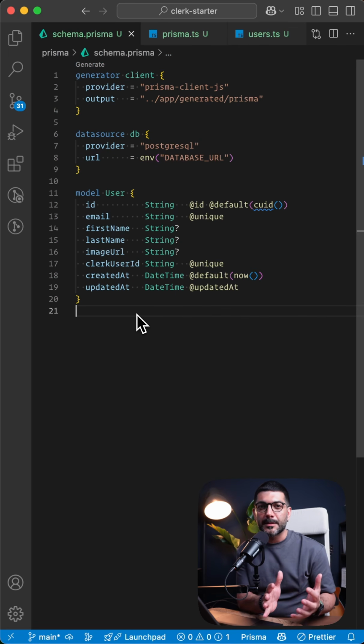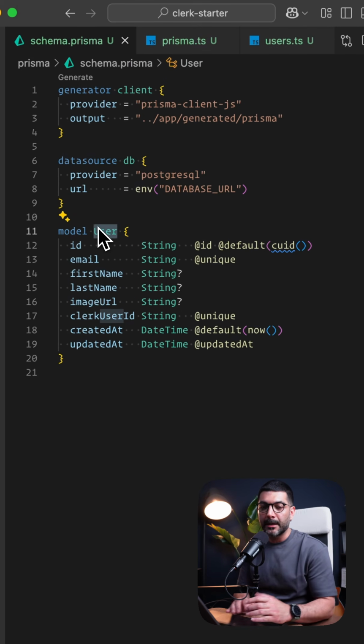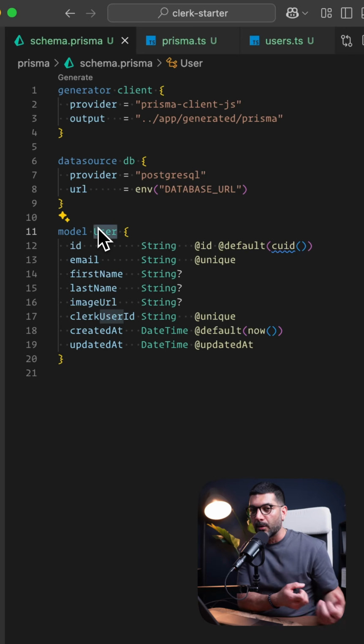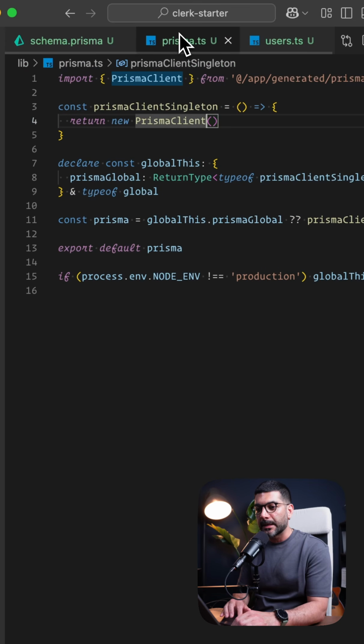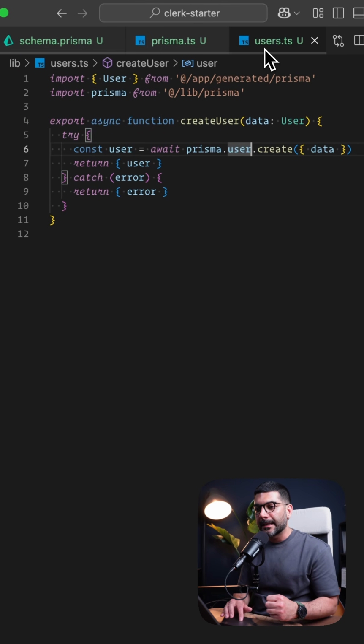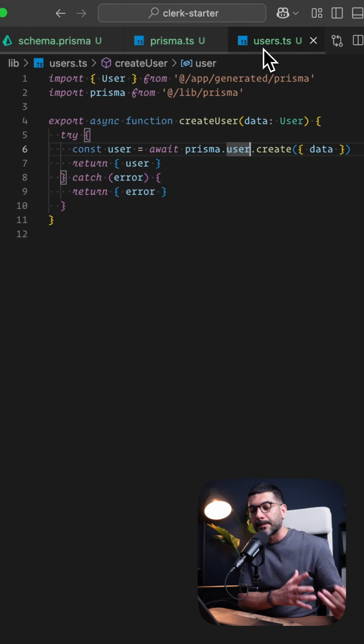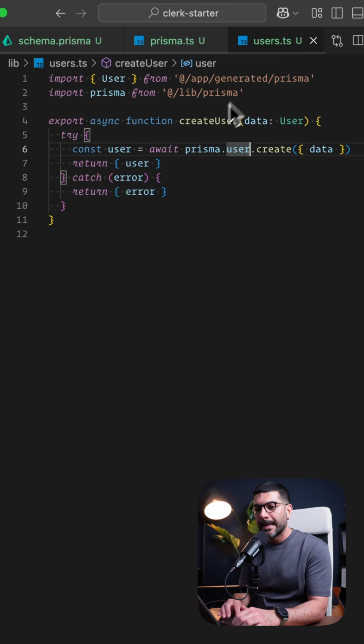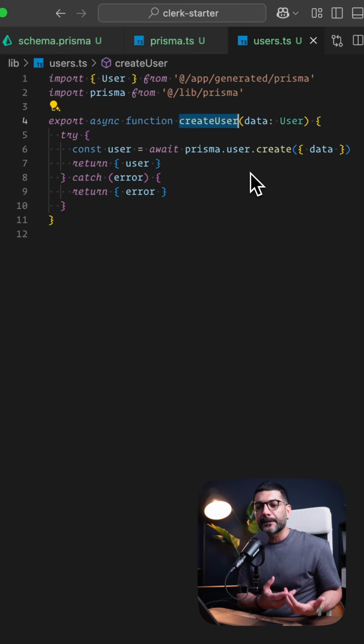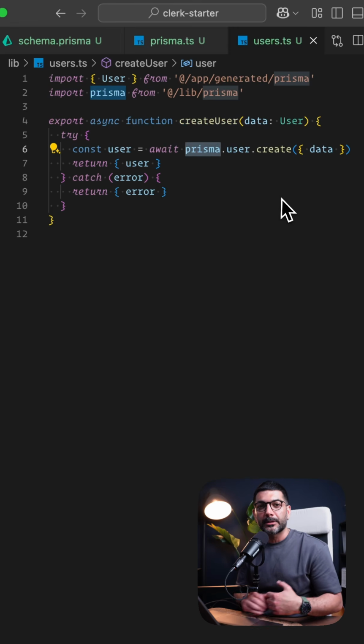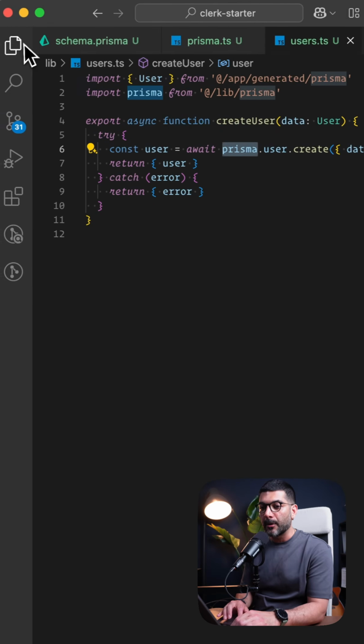So I've set up Prisma by defining my schema and a user model that maps to the fields that I want to save from Clerk. I've created a Prisma client that is a generated Prisma client based on my schema, and a createUser function that talks to the Prisma client and creates a user once we receive this data from our webhook.